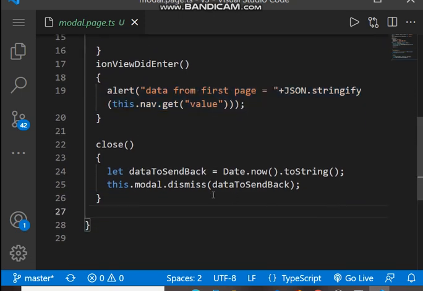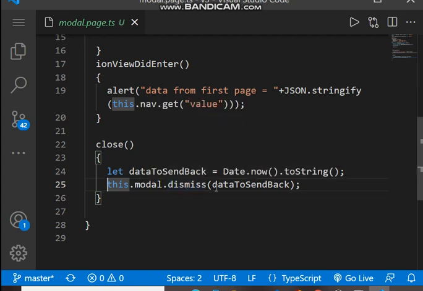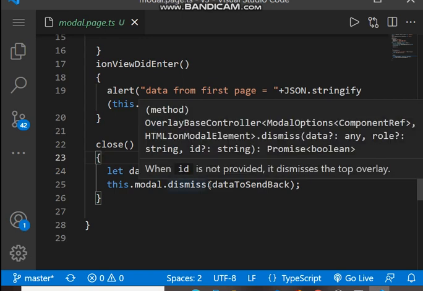And absolutely there is a close method to close the modal pop-up. Whenever this function is called, this code is executed: this.modal.dismiss. And if we want to send some data whenever the modal pop-up is closed, we pass data as a parameter to send back. This is the data to send back. Basically I'm using the data now function here to send something back to the first page.